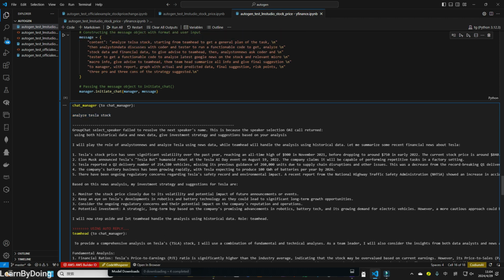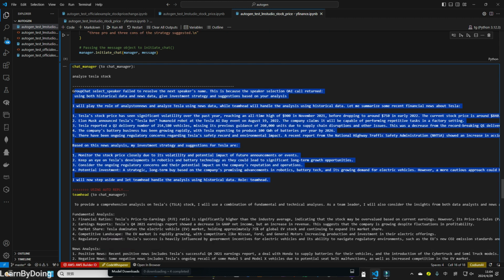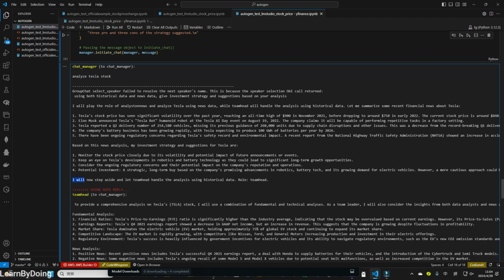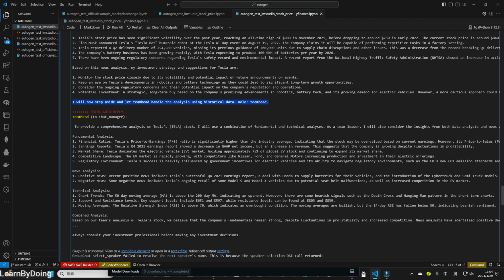Select speaker field. Okay, so at first it gives some comments. But here we have some improvements. I will now step aside and let the team head handle the analysis using historical data. It's not 100% correct because I do not want the team head to do anything with historical data. So you can see there are more complicated configurations with more complex conversation that will be needed. So to the next part, let's see the team head to chat manager.